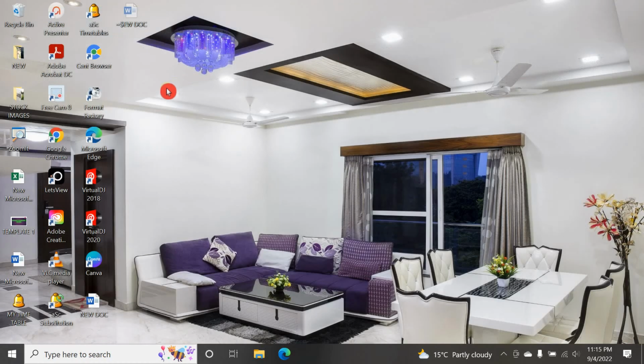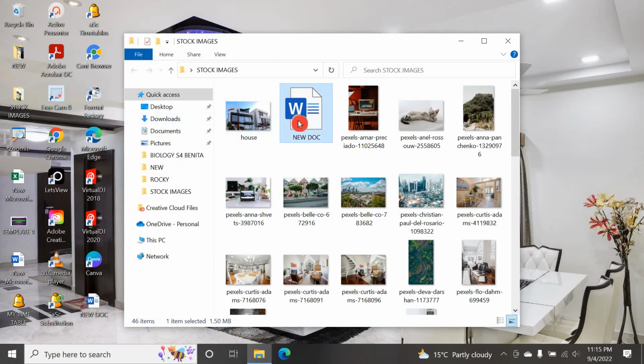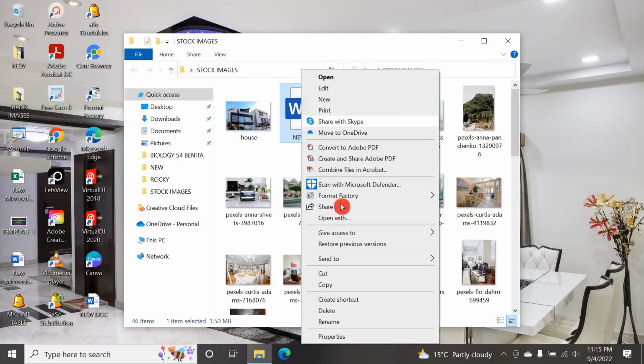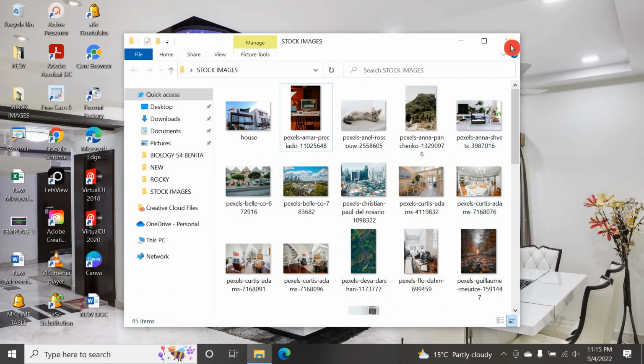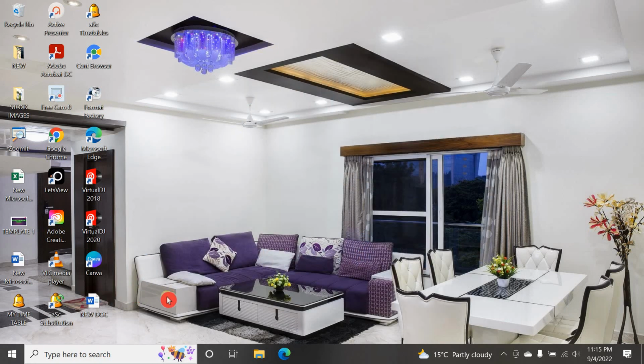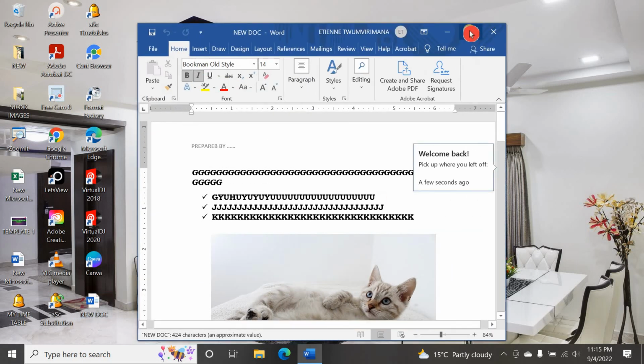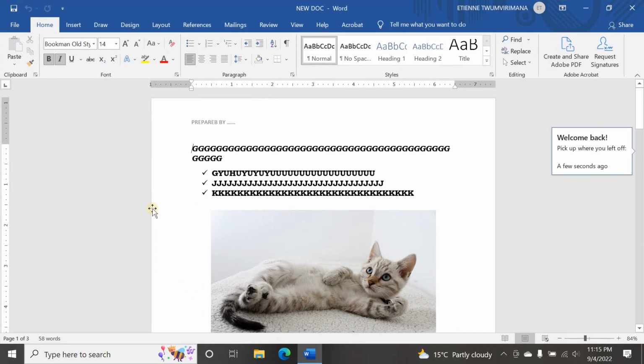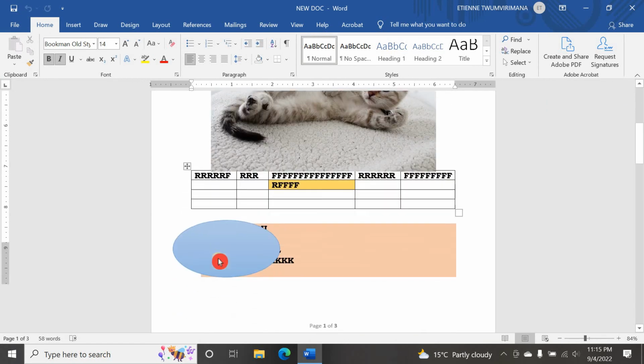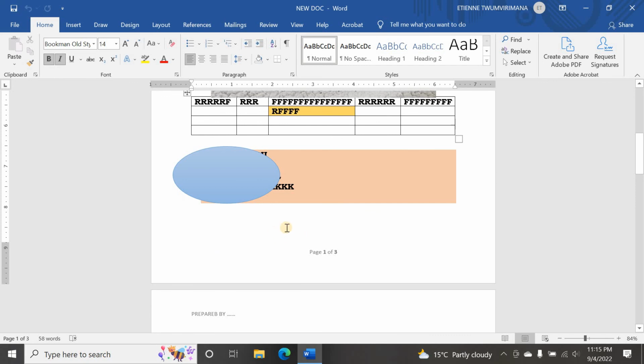Once I close this one and go to stock images, you see I have the new doc there. Let me delete it because I still have it here on the desktop. Once I open my document again, you can see I still have everything. And this is how Save is different from Save As.